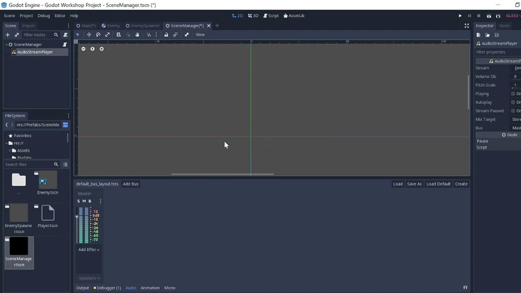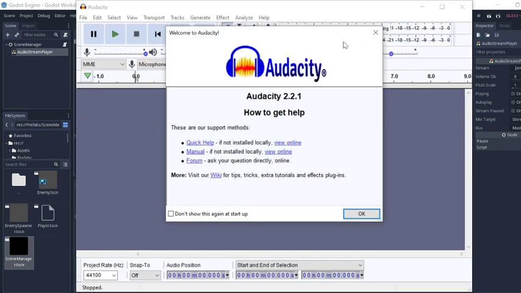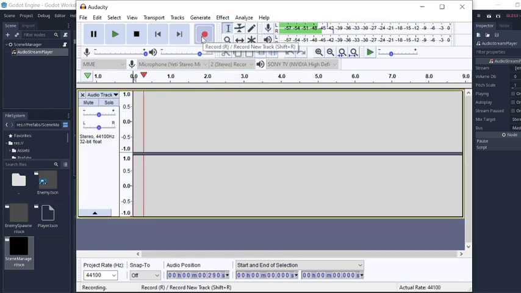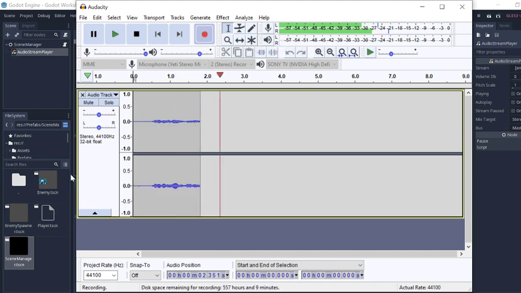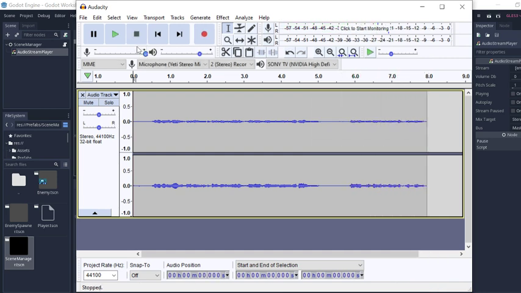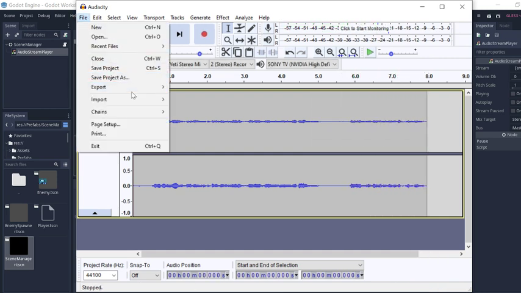So I can just record something really quick. Microphone, Yeti, that's fine. This is a recording. It's going to be the music in our game and stuff. I don't know if we're going to be able to hear this, but hopefully. So we're just going to save that.